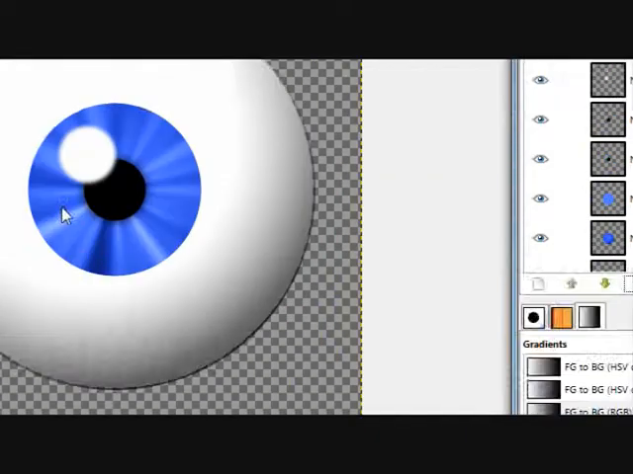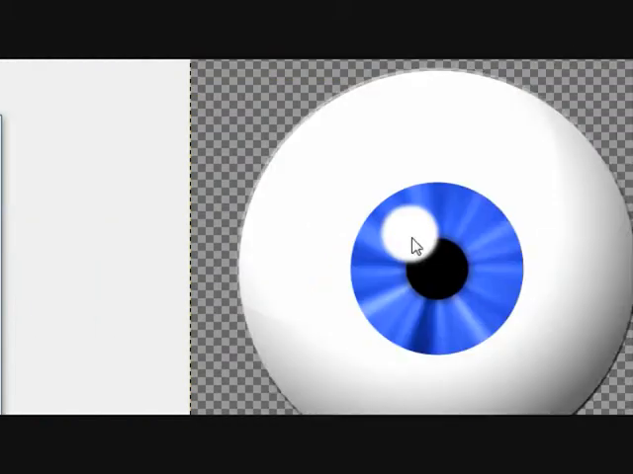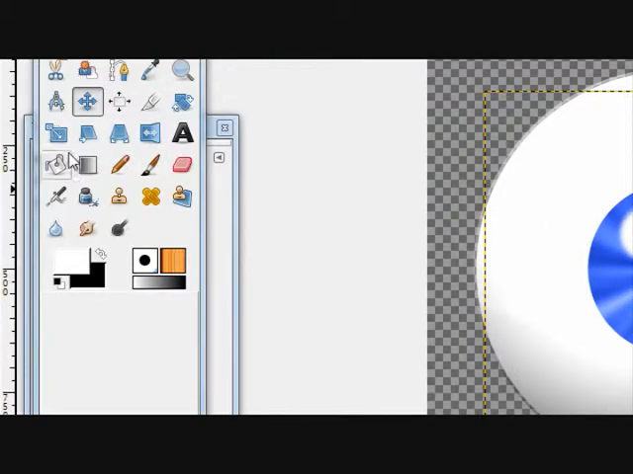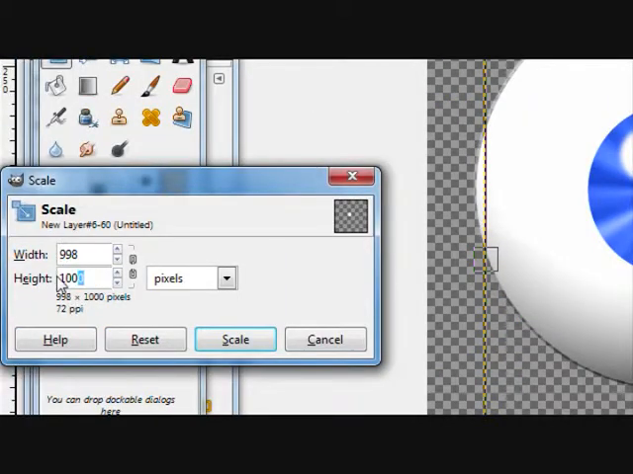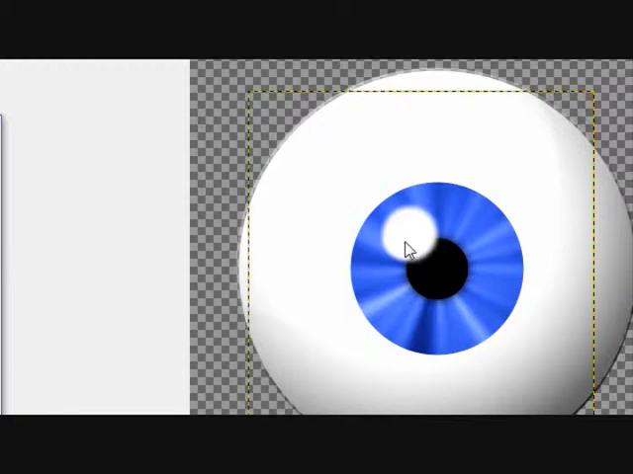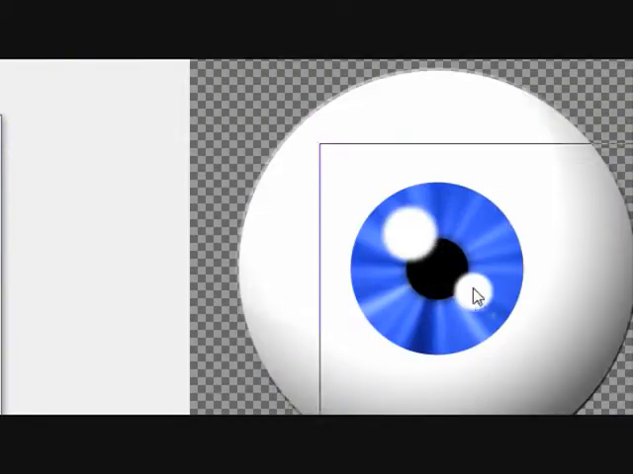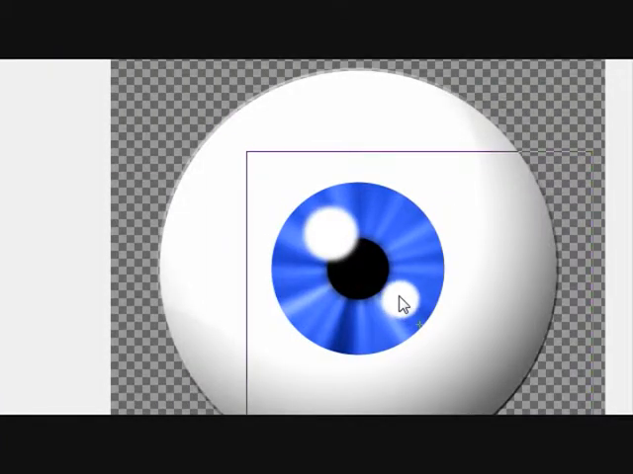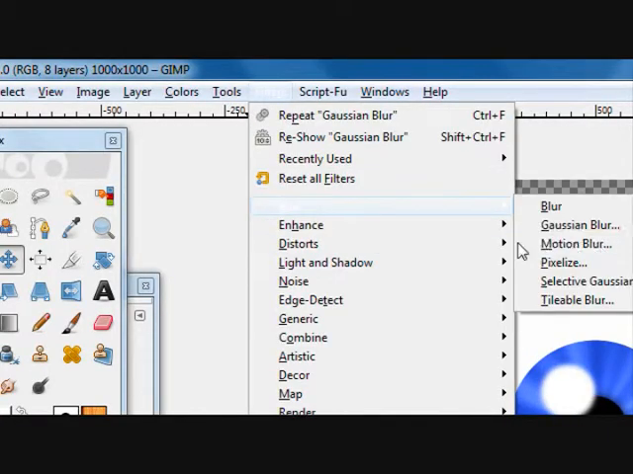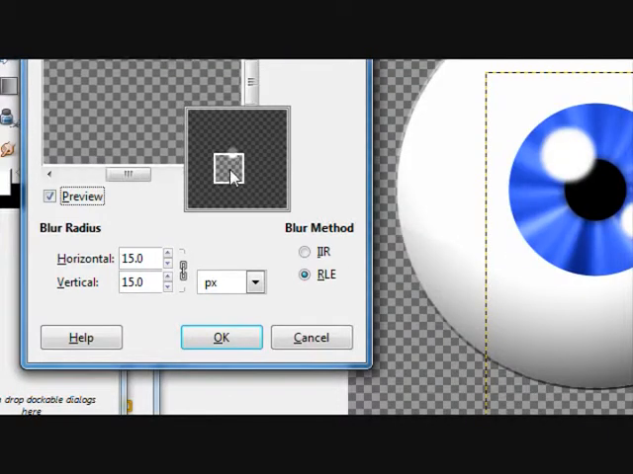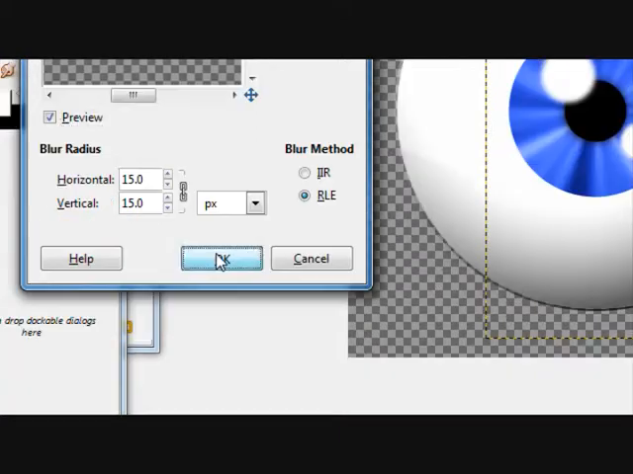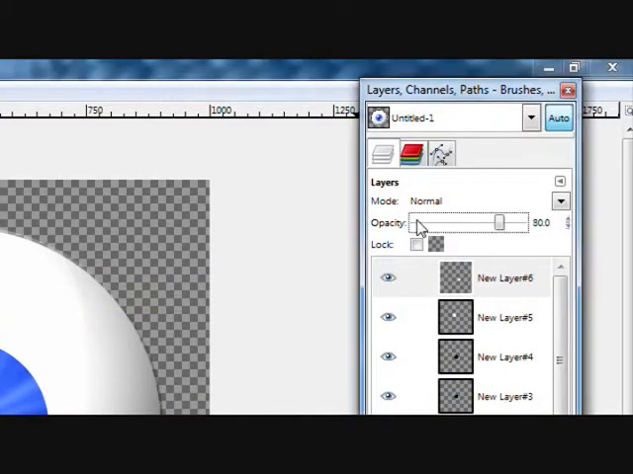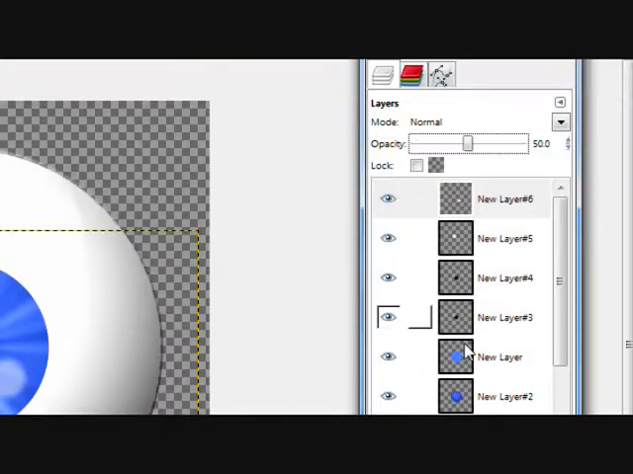Now duplicate this layer. Take your move tool, move the duplicated one down. Take your scale tool, since it's 110, 700 should be good. 700 by 700. Move this right here. Apply another Gaussian blur to it. Just another 15 should do. Turn the opacity down to about 50.